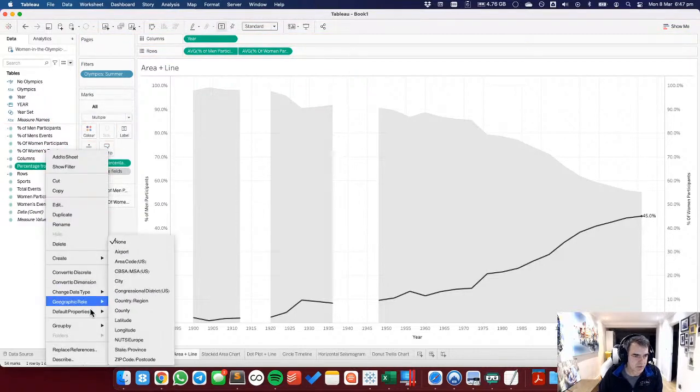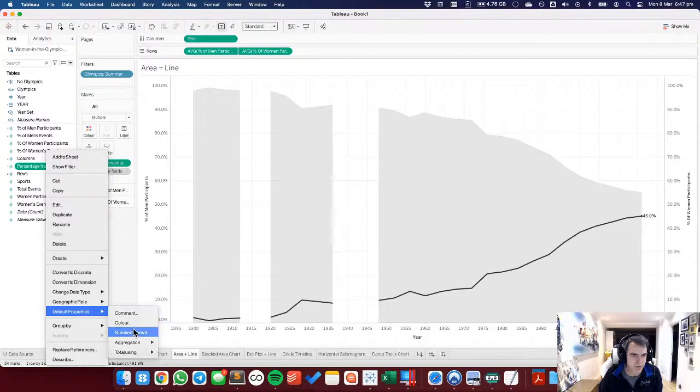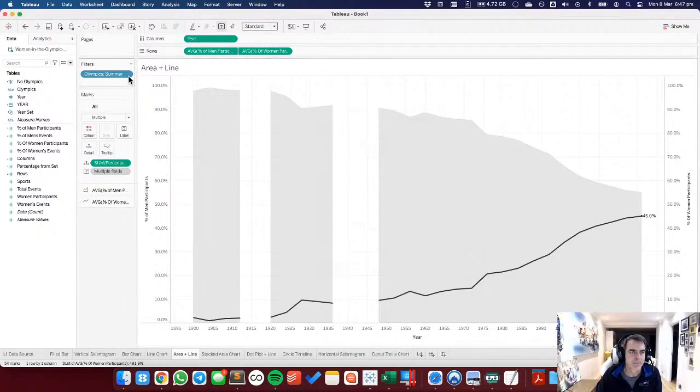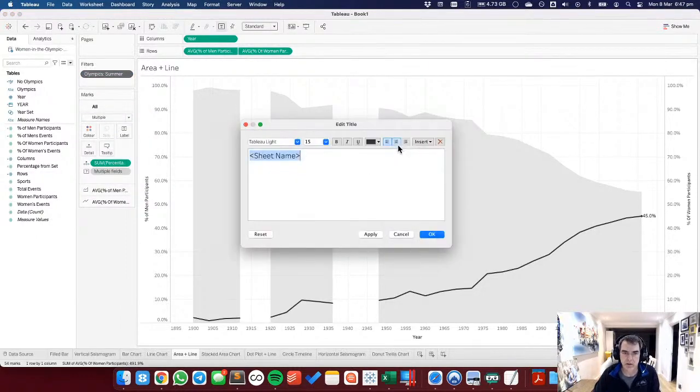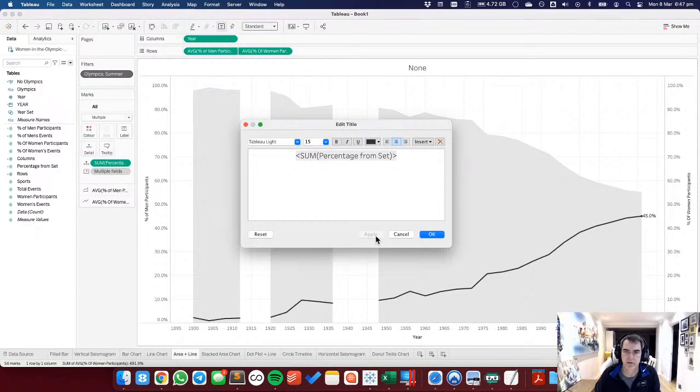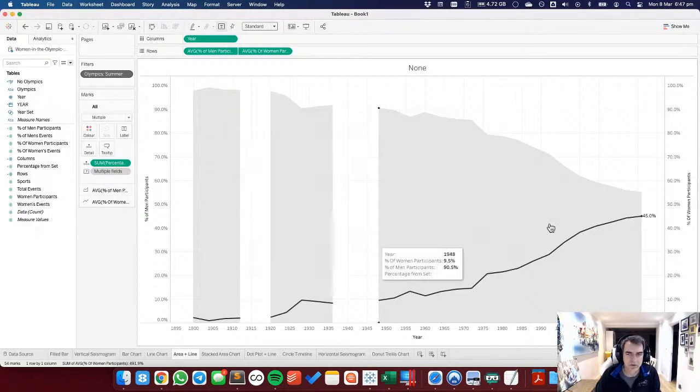If I put this onto the detail shelf, let me set the default properties, number format, percentage 1 decimal. I need to make this context, so that gets filtered first. And then I'm going to insert my percentage from set. And I get none, which is fantastic.